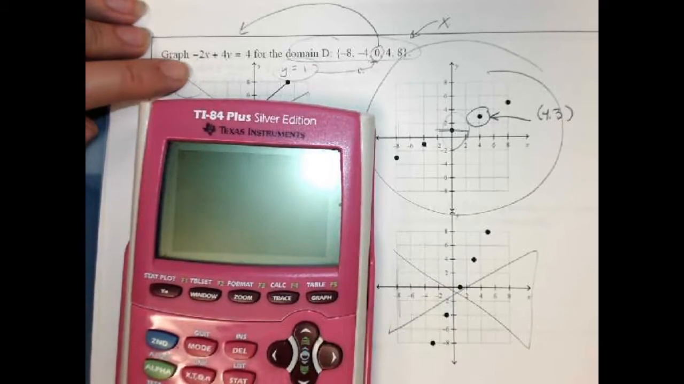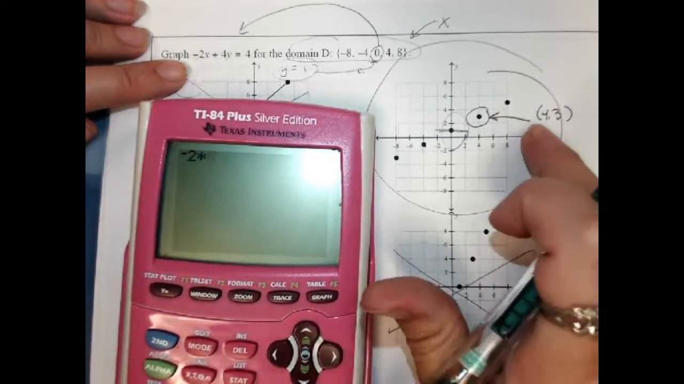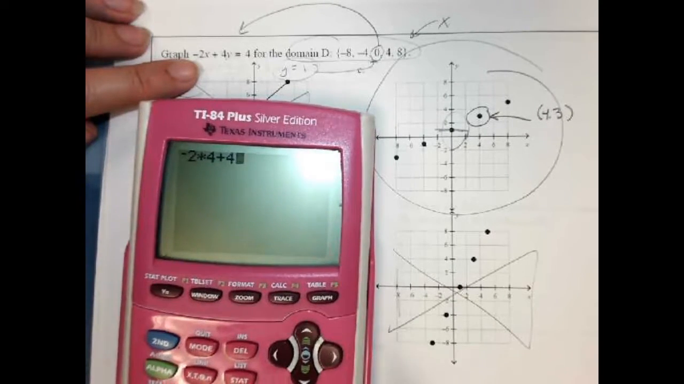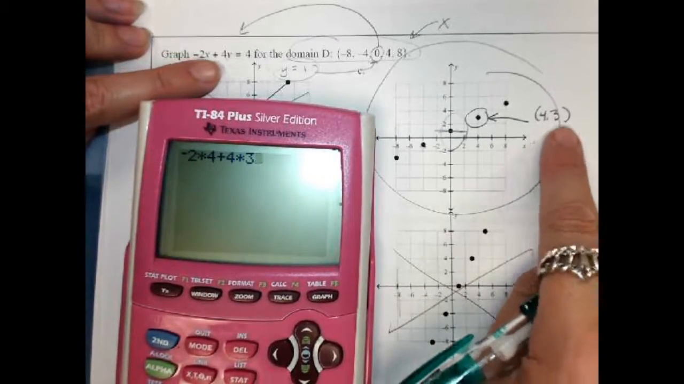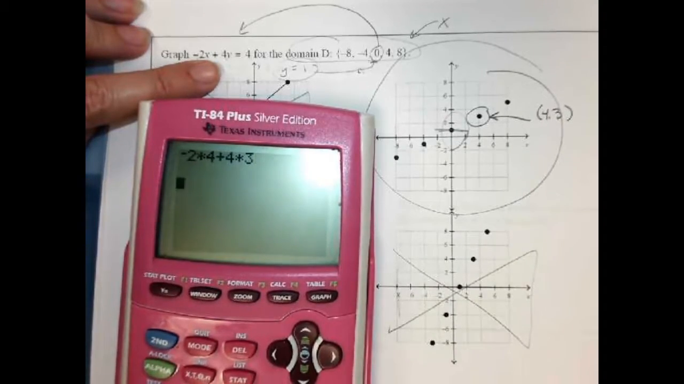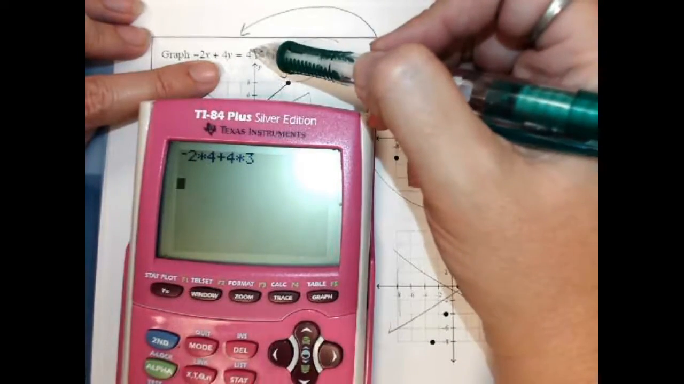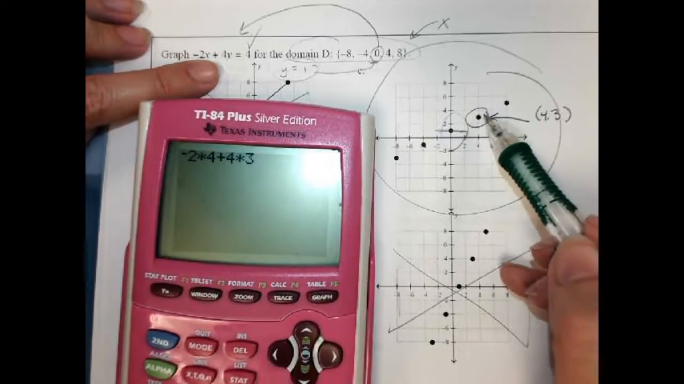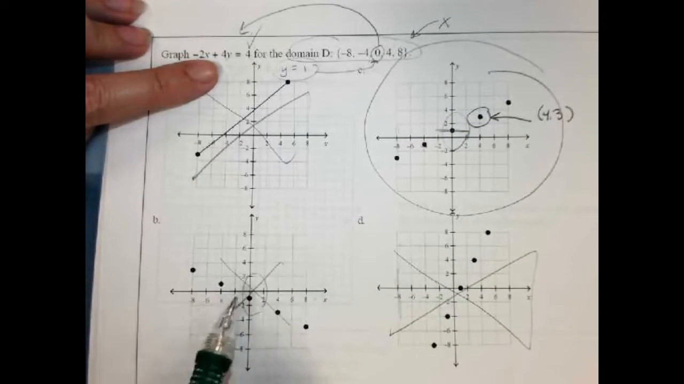So -2 times x is 4 plus 4 times 3, because y is 3. Hit enter. Did we get this number right here? Then that's the right one. Right there is a good point. That's on my graph. This one doesn't have that point, so it can't be that one.